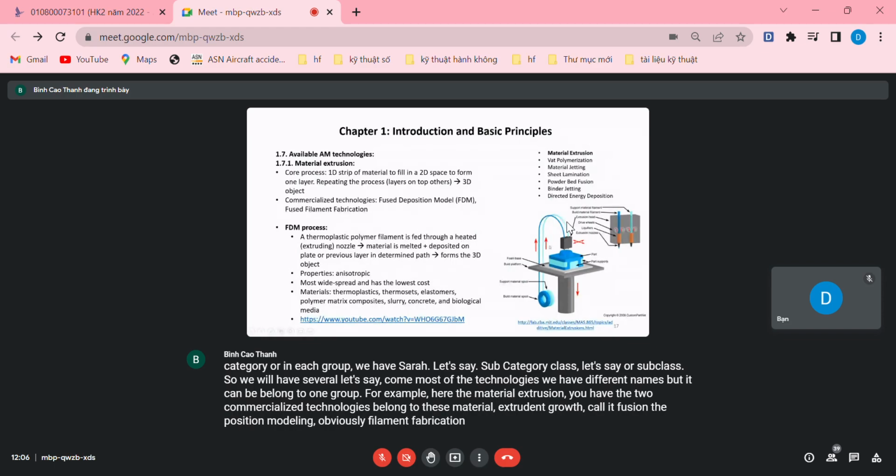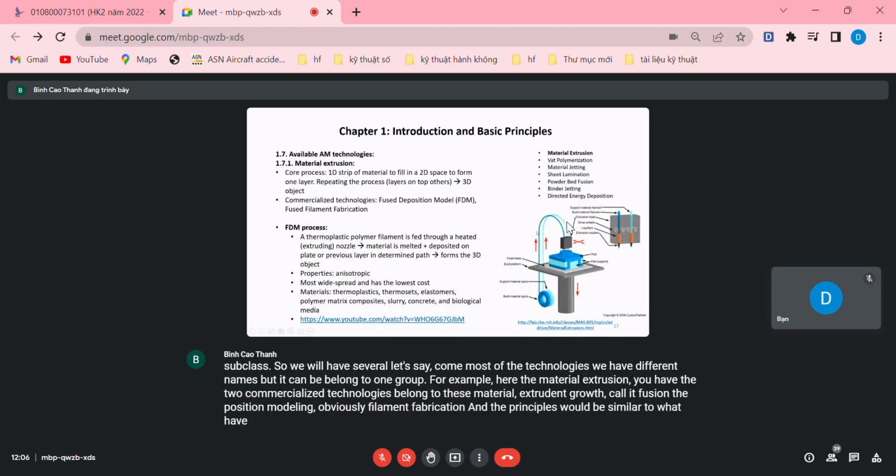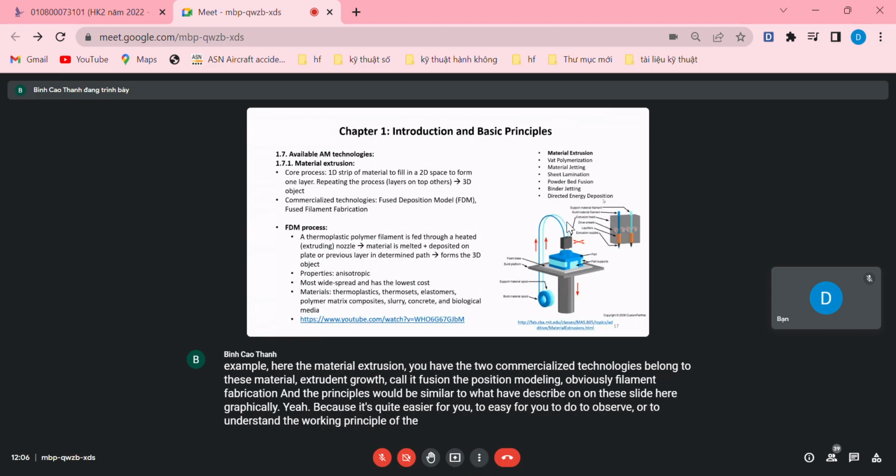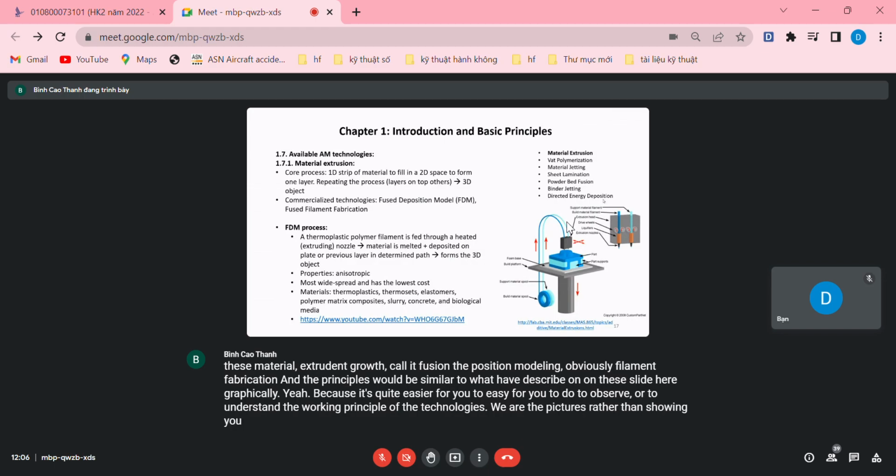And the principle should be similar to what I have described on this slide here, graphically, because it's quite easy for you to observe and understand the working principle of the technologies via the pictures rather than showing you a number of sentences. It's pretty more difficult for sure.